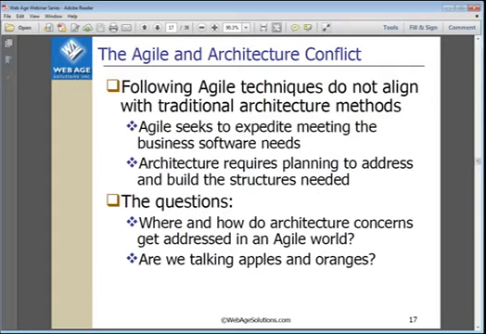So the question that arises here is where and how do we address architecture concerns when we're doing an Agile project? Are we really talking about two completely different things? Like maybe what we do is just simply say, okay, this is the architecture and Agile, just deal with it and don't re-engage the architecture, just work with what you've got. You can't go to the store and buy something new. You've got to just take what you've got, and architecture is just not even a part of this conversation.